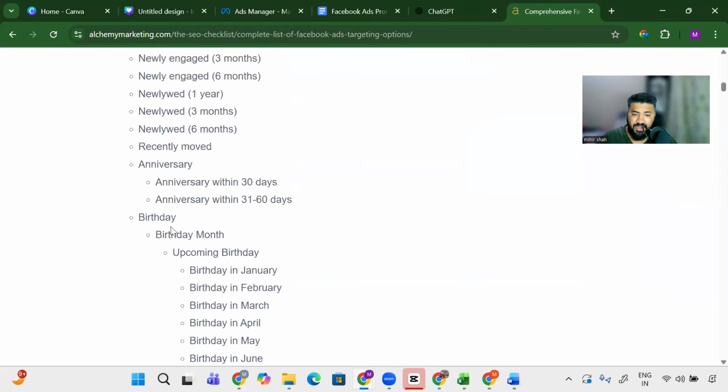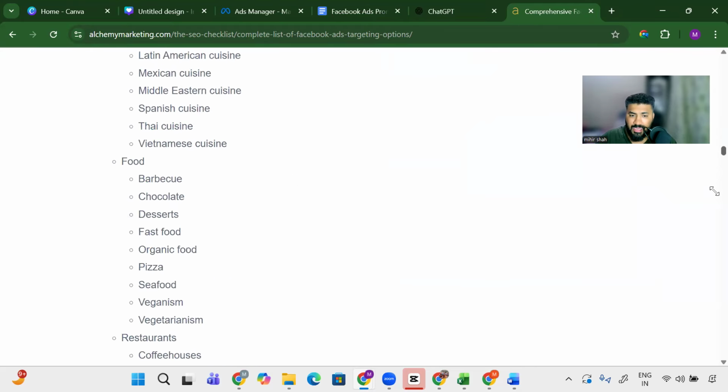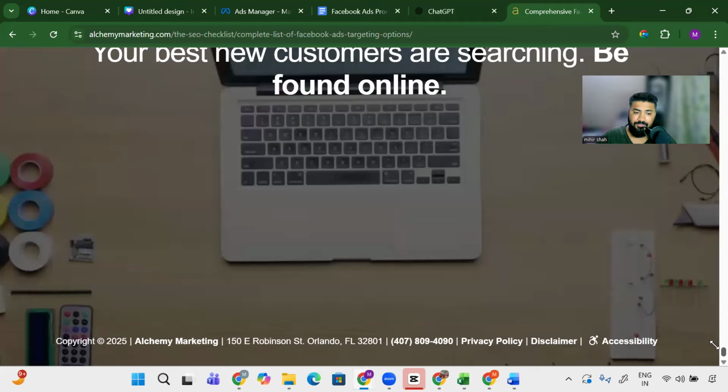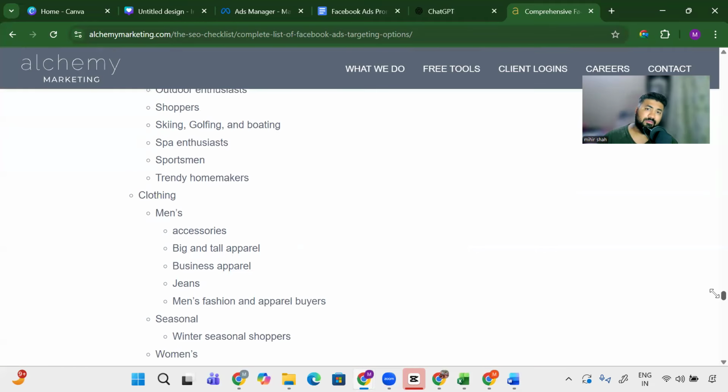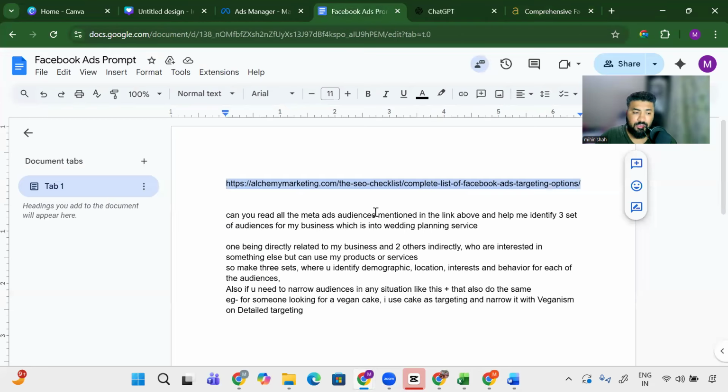But you have a wide list of audiences, and you can see how many of these there are already, right? Basically from here, instead of us wracking our brain trying to understand who we target and how we target, we can ask a generative AI tool to help us do that. So like I said, there is this link and this prompt here. Let's read what the prompt says: can you read all the Meta ad audiences mentioned in the link above and identify three sets of audiences for my business?